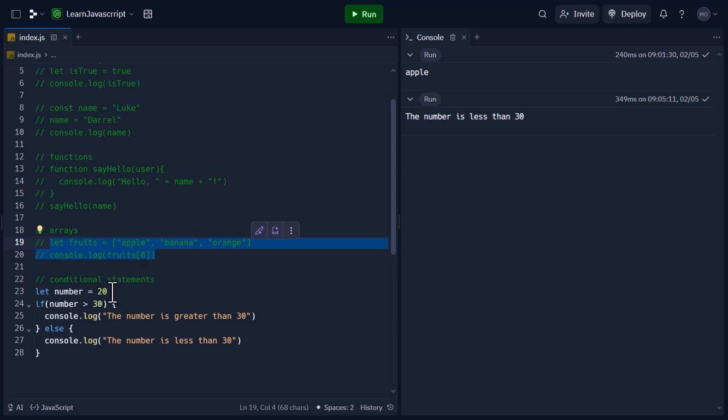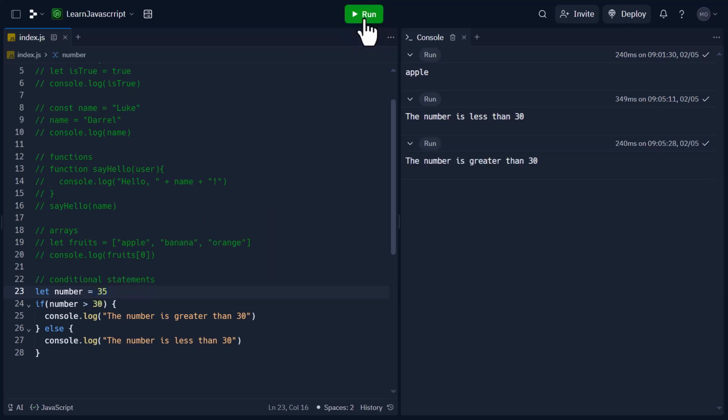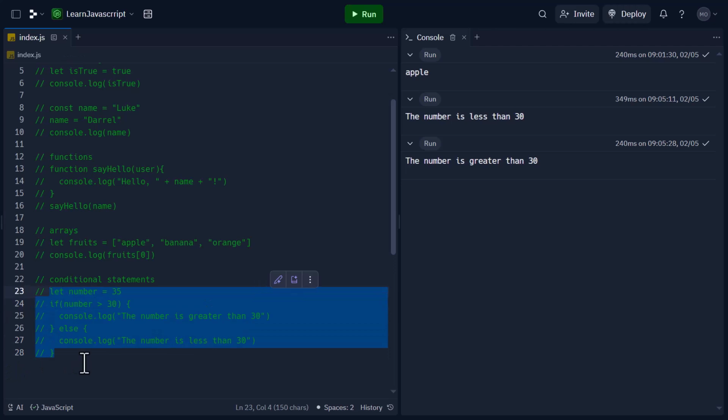And if we give it, for example, 35, this is going to give us the number is greater than 30. Excellent. So let's move to the next part, which is the loops.